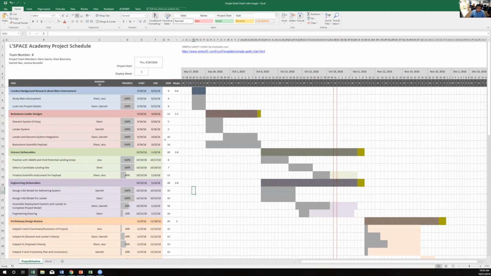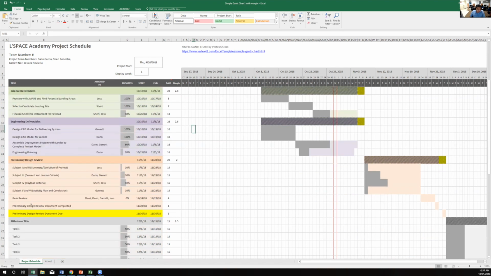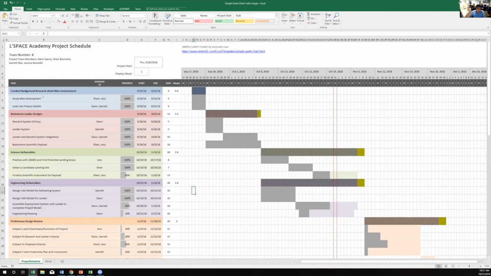So within a project schedule, you have these milestones or bigger tasks that all lead up towards your end objective, which would be your preliminary design review, or PDR. And some of them that I thought of real quickly was just conduct background research, brainstorm liner designs, science deliverables, engineering deliverables. And these can all be done at the same time or at different times.